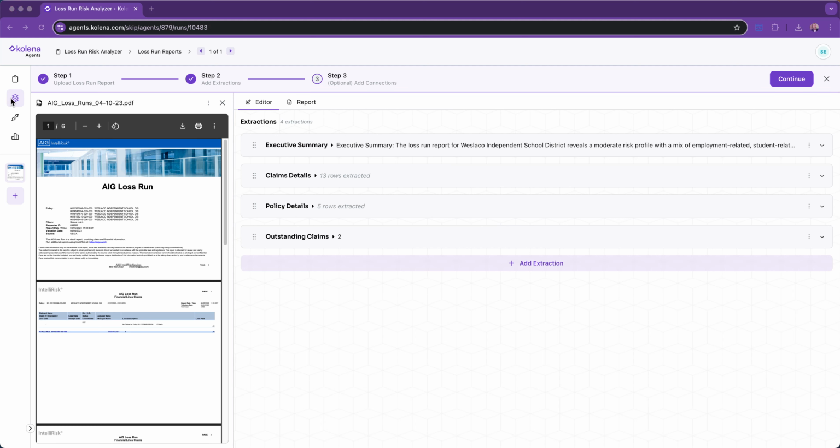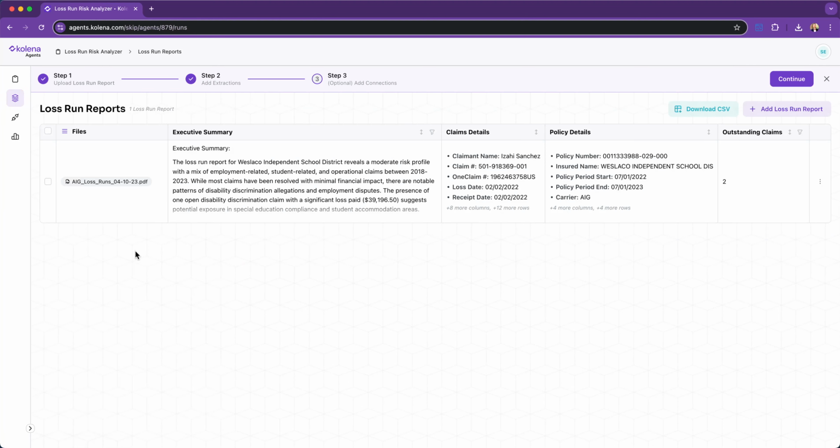So I'll illustrate that by going to this view where we have everything we've uploaded. Right now it's just one, but I'll go ahead and click this Add, and we'll upload a new file. This one's from a different carrier. And as soon as we add it, the system begins extracting all this information. Here we can see that this is a document from a different carrier.